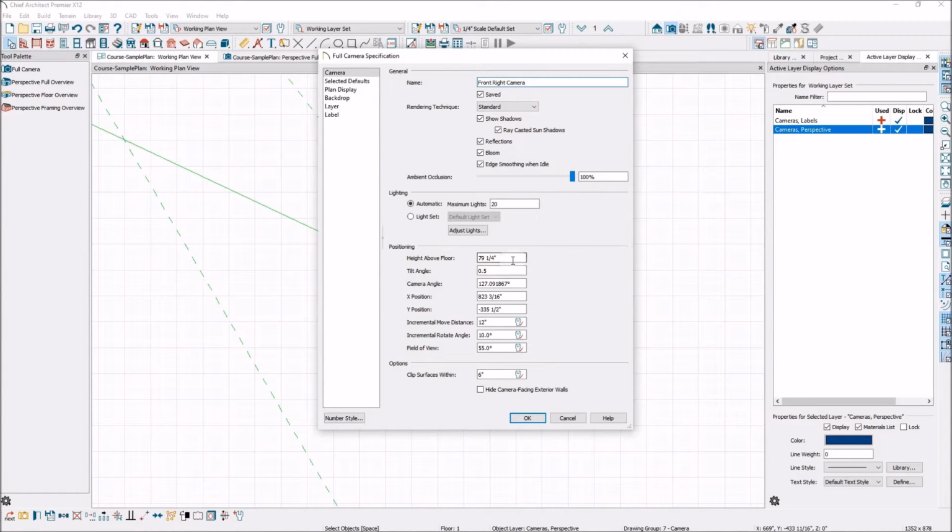So I can tell it exactly how high above the floor I want. I can set the tilt angle here, which is very important. You always want that to be at 0 for your architecturals, unless you are specifically doing some sort of bird's eye view or something like that, that you know exactly how you want it to look. Make sure that's set at 0. Another setting that you might need to look at is your field of view. This is how wide the lens is. So that's if you want a wide angle lens or you want to tighten it up.